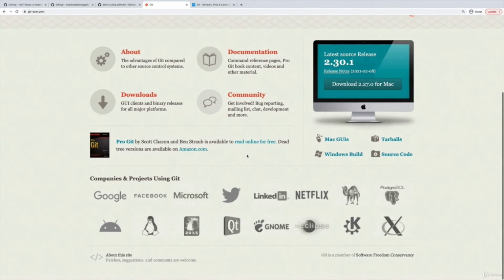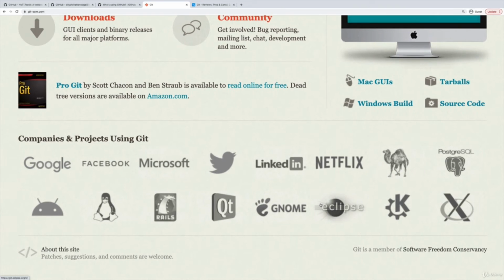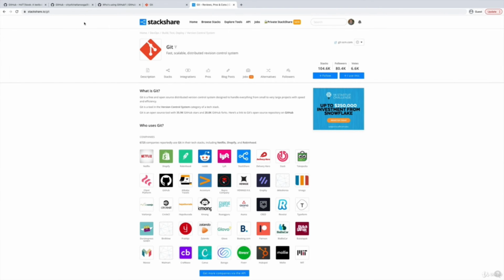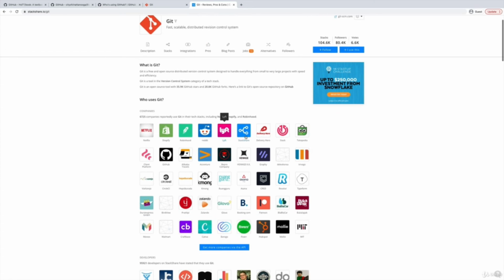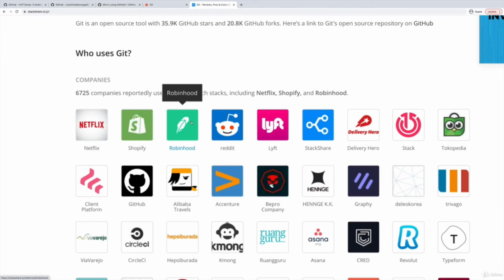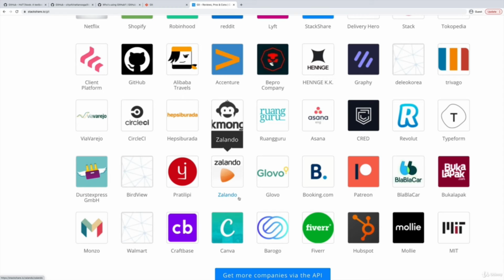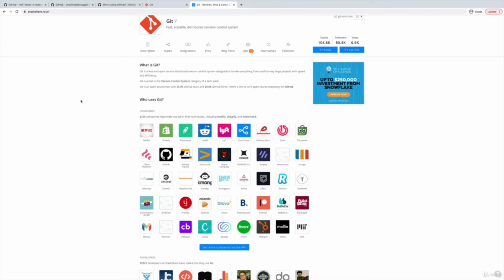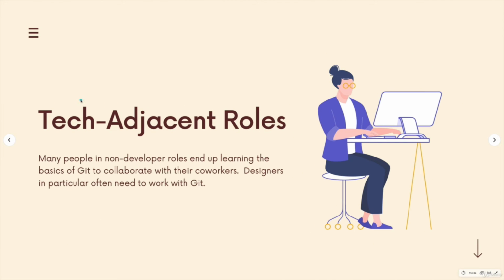On Git's official homepage, they list some of the companies that use it: Google, Facebook, Microsoft, Twitter, LinkedIn, Netflix. And then if you go to a website like StackShare, where you can view, I don't know how accurate StackShare is, but you can view different tools and companies that use them. There's other companies like Robinhood, Reddit, Lyft. StackShare itself uses Git. Smaller companies, Patreon, Fiverr, Canva. I use Canva all the time. Massive companies like Walmart. Anyway, the point is it's used by pretty much any engineering team you can think of.